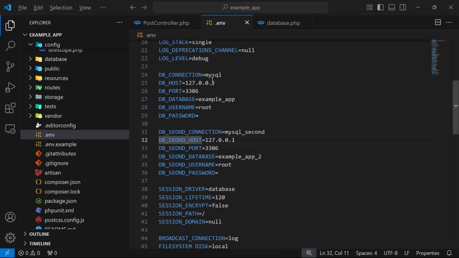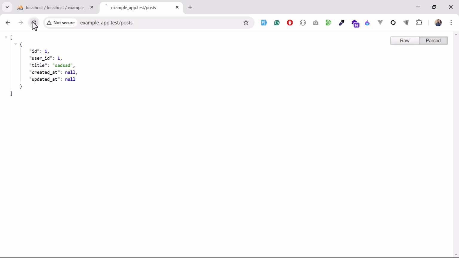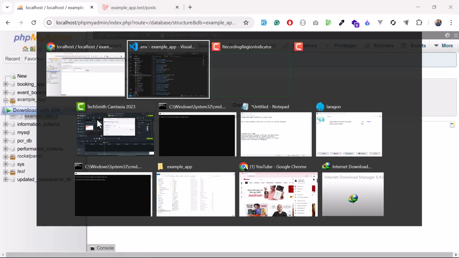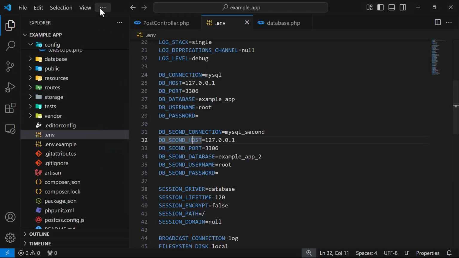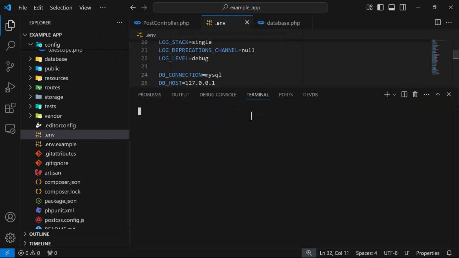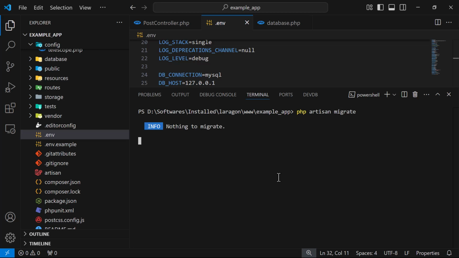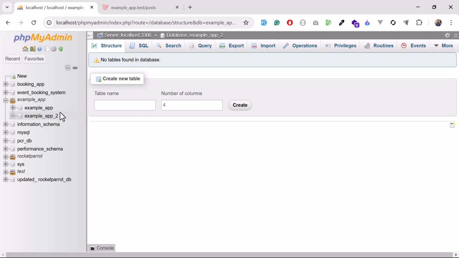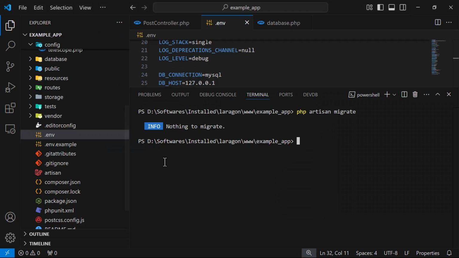connected with two databases. But if I go here and give it a refresh, it will return data from our first database, right? Because our second database doesn't have any tables. So how can we migrate this database? Let's say I go here and run the command, which is php artisan migrate, so nothing will be migrated. Why? Because this example one already has these tables, right? So how can we migrate this into the second database?